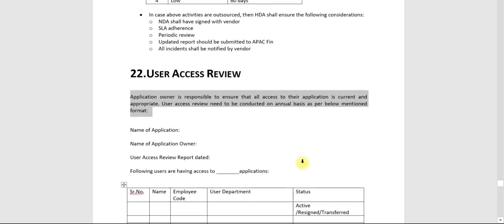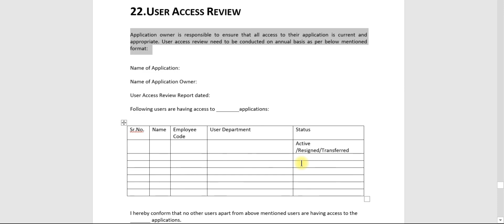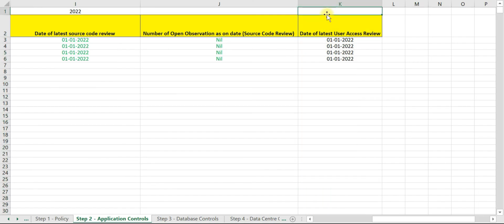Now let us check for each application whether user access review is conducted on an annual basis. We are in 2022 and UAR is for January 2022. So for the year 2022 all the UARs have been conducted. Please obtain a sample report of user access review and validate it against the dates provided here. Some documentation is required to validate whether the dates provided here are correct and accurate.